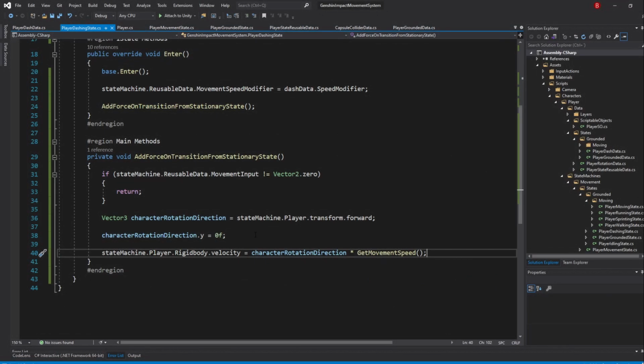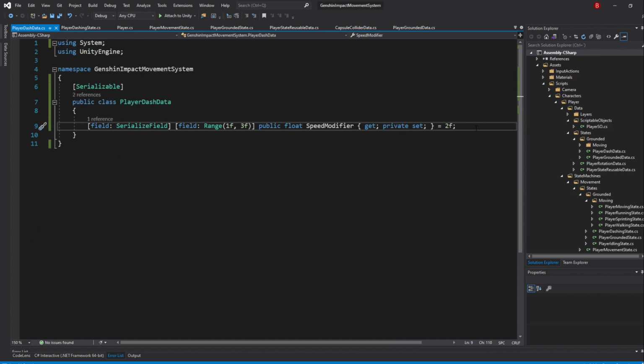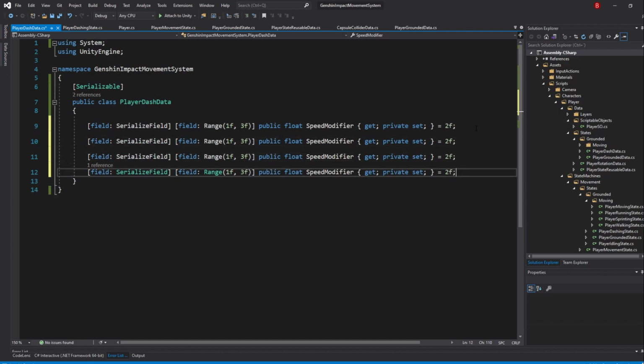We'll be setting this data in our player-data script, so open it up again. We'll need 3 new properties, so duplicate the existing one 3 times. We'll name the first one time to be considered consecutive and default it to 1f. We'll also set its range to be from 0f to 2f.